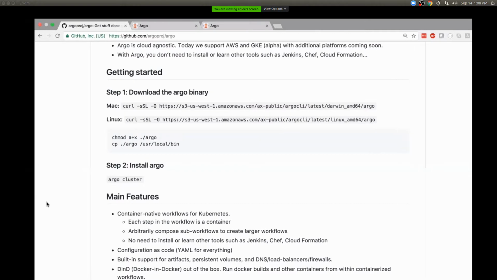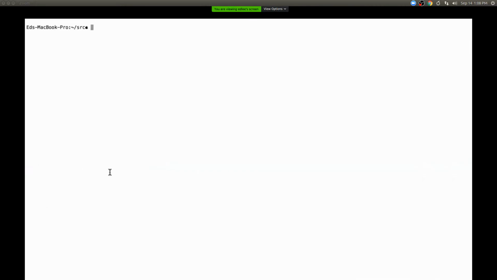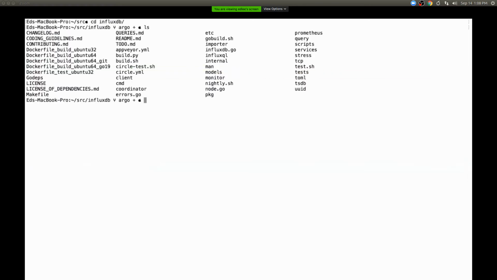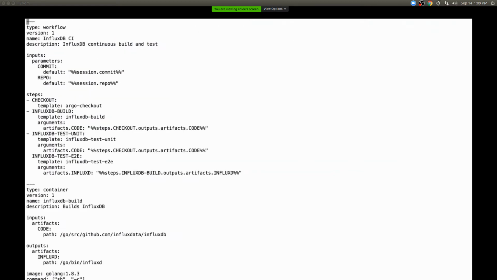Okay, so now to the demo. For the demo, what we've done is we've taken the InfluxDB project and we forked it. And we've added a .argo project directory to it. And within the Argo directory, we've created a couple of YAML files. All of our workflows are specified as YAML. Let's take a look at the YAML to see what it looks like.